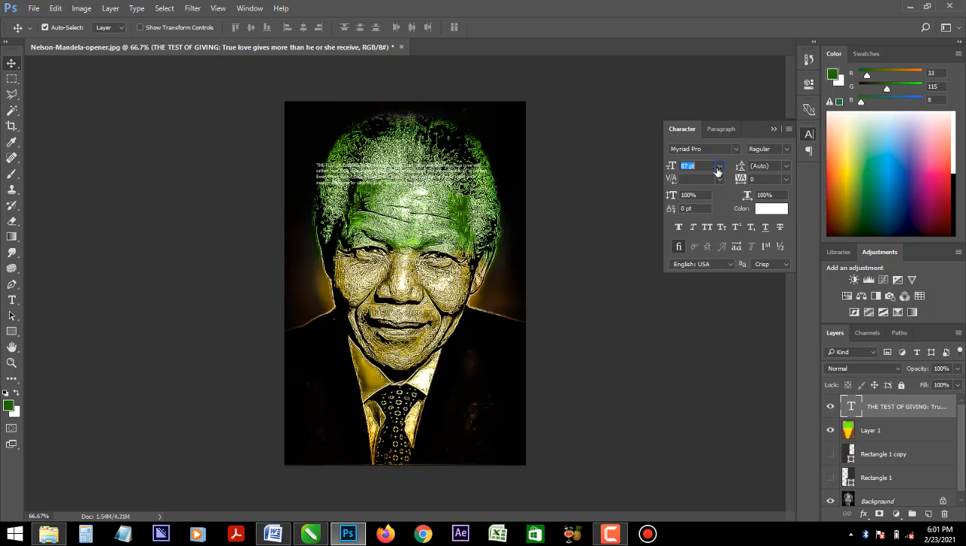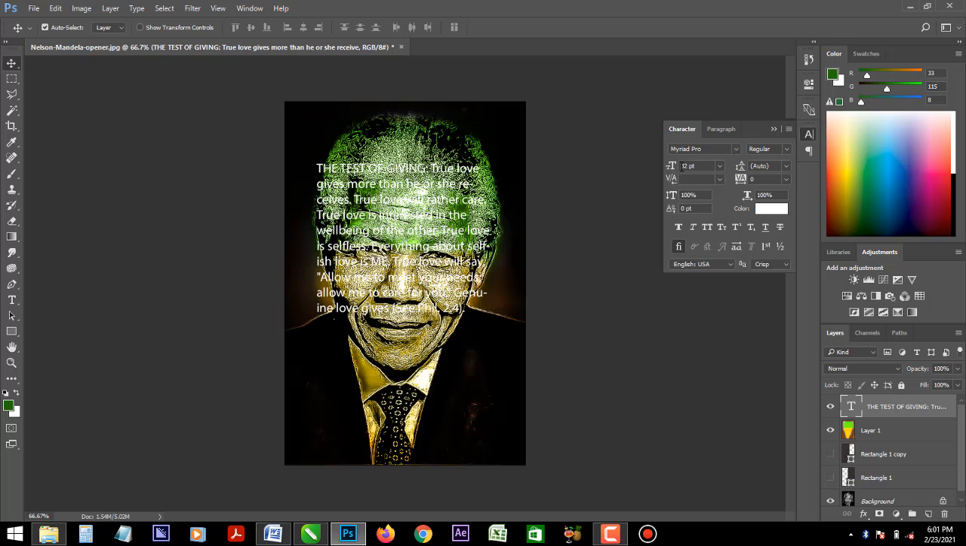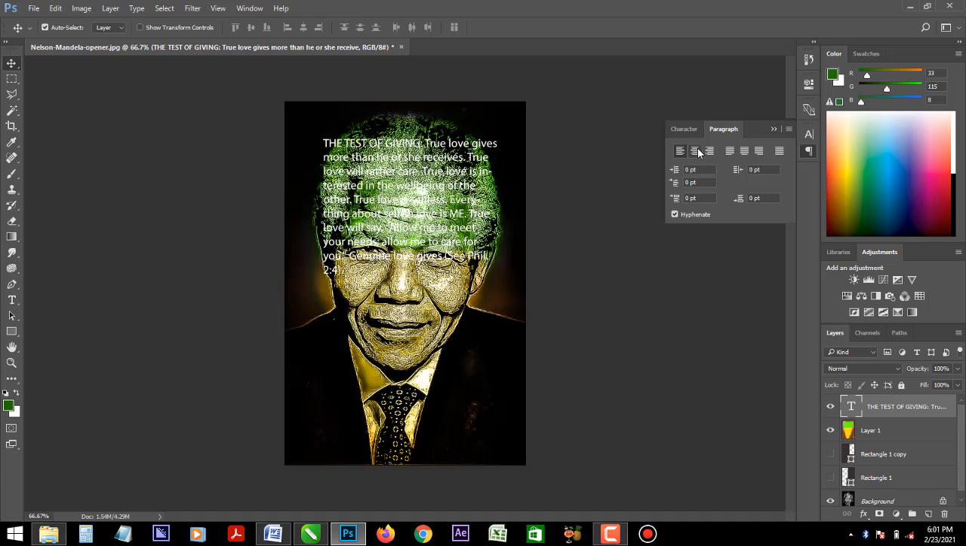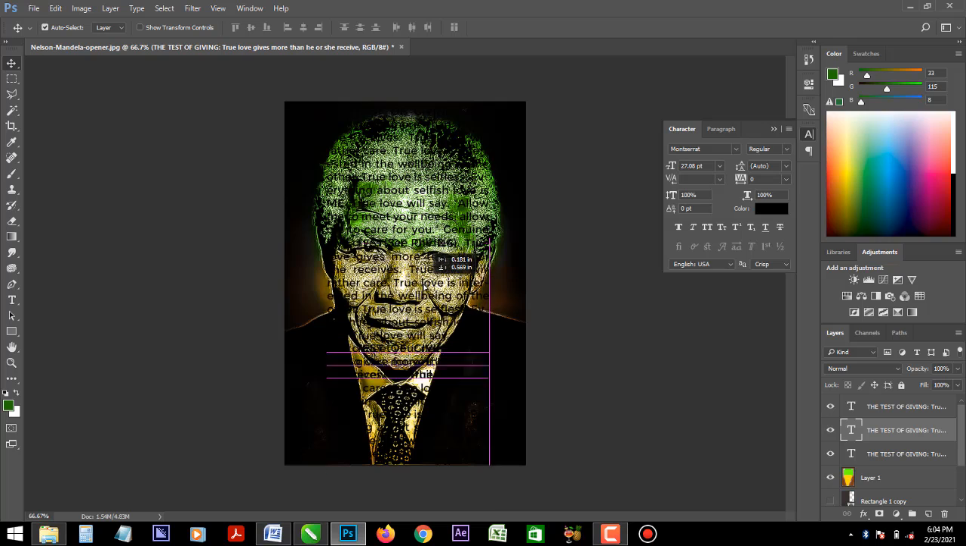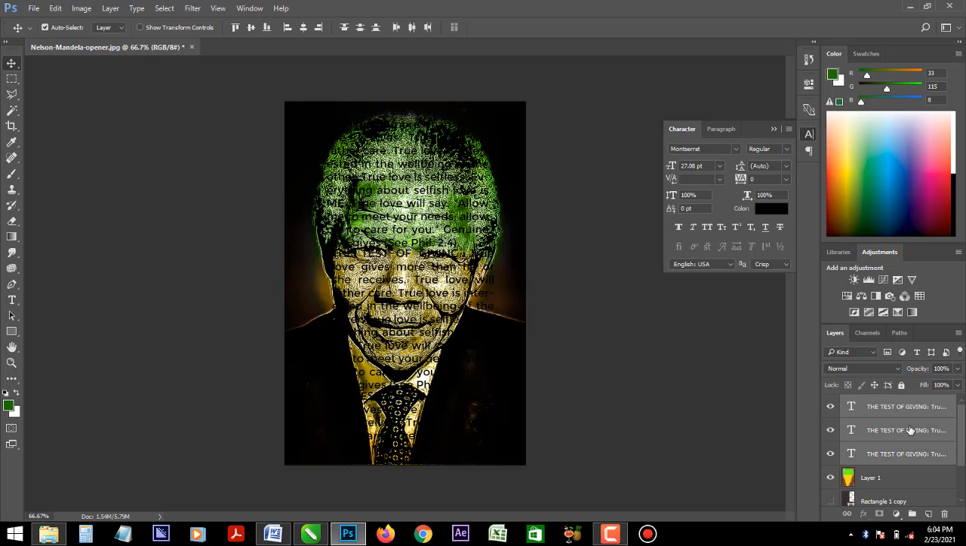Increase the size of your text, and I think I will give a dark color to it, preferably black, so we can get that effect. Give it a center alignment. Make sure your text is falling on the image. Okay, let's go with black. Wow, you can see this. This is really nice.